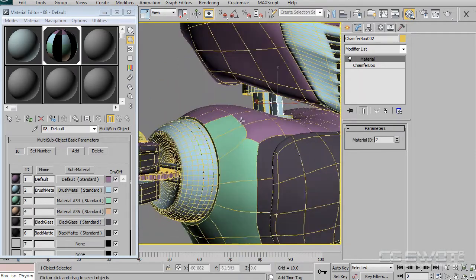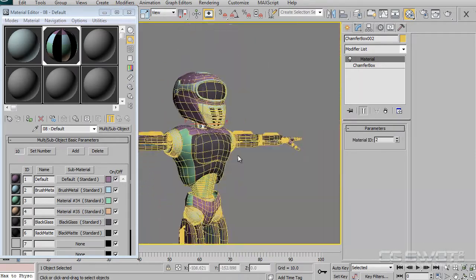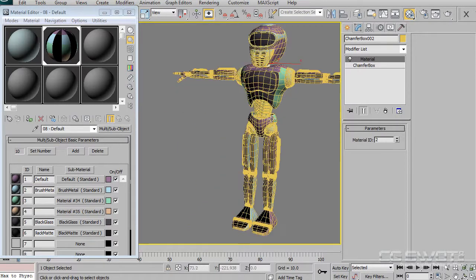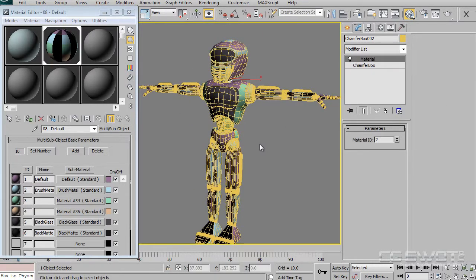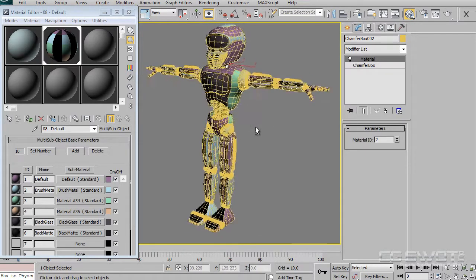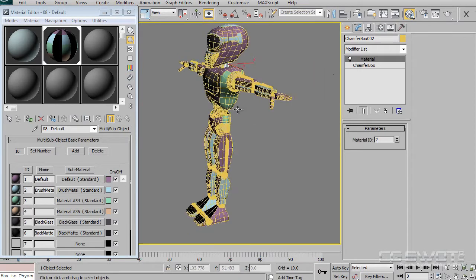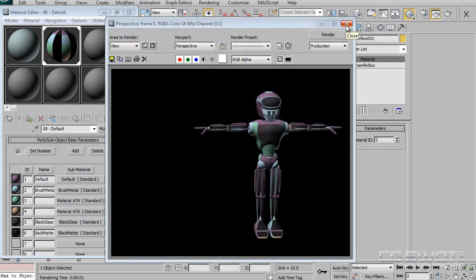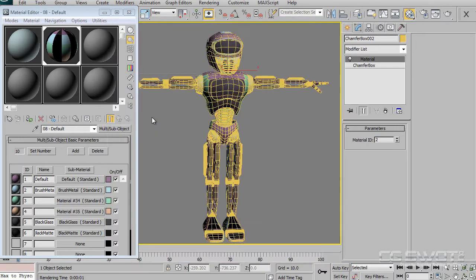And I can go through the rest of the model and assign different Material IDs to different objects, either using that method or the sub-object polygon selection method, where we just assign a different Material ID. But the idea is to make sure your entire model is one material, and in this instance it's this multi-sub-object, and we'll just rename it.